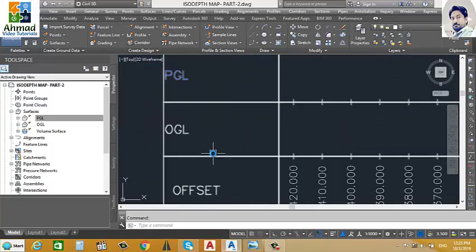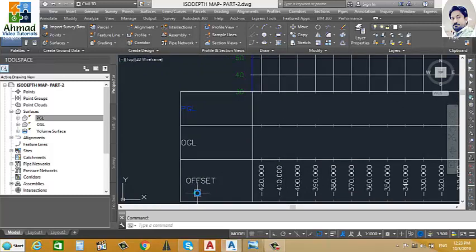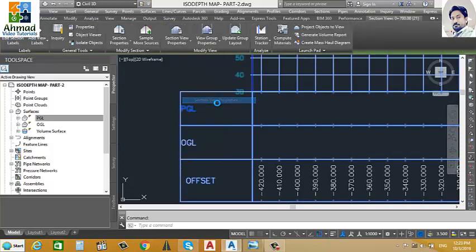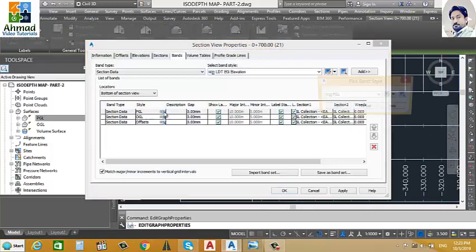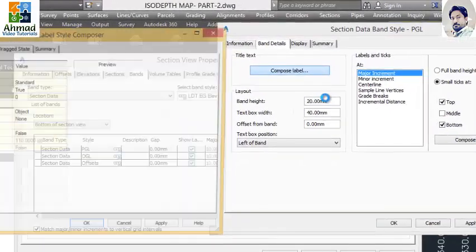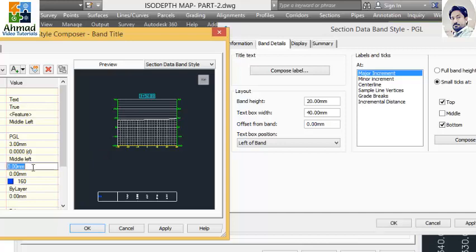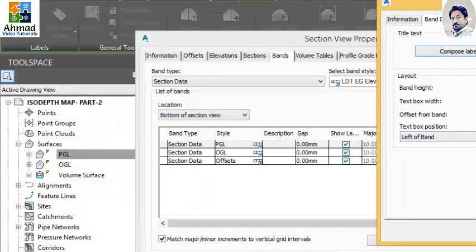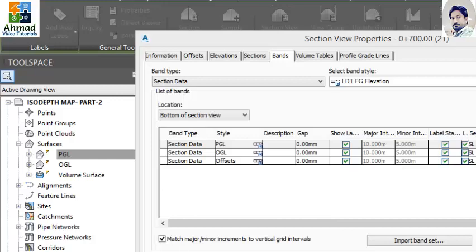Now if you see here, there is a difference between the location of the text. Offset is a little bit inside the cell, but PGL and OGL are on the edge, so we'll change them. Compose label, then make X offset 2.5, apply. You can see this is moved a little bit. Same thing in the OGL band.